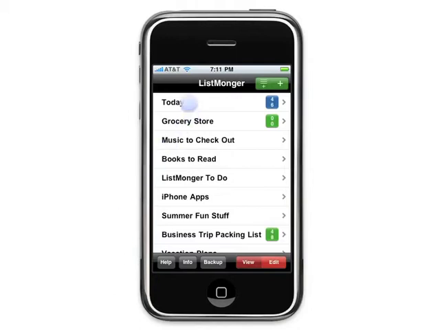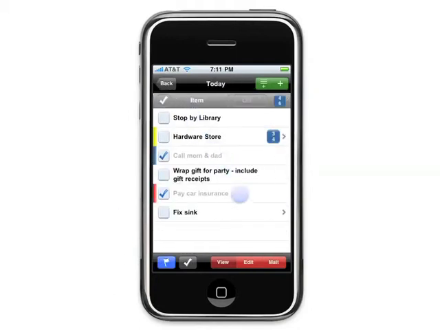As an example, here's a list of some things I was going to do this weekend. As I mentioned before, items with arrows on the right like these have a sublist, and those without arrows do not. So this item here, Stop by Library, is an example of where I might want to add a sublist so I can remember the specific items that I wanted to pick up from the library.